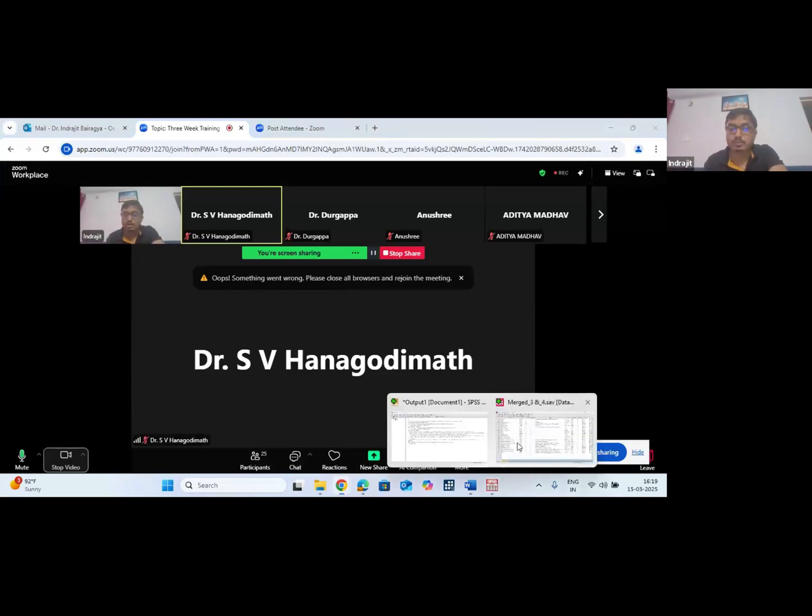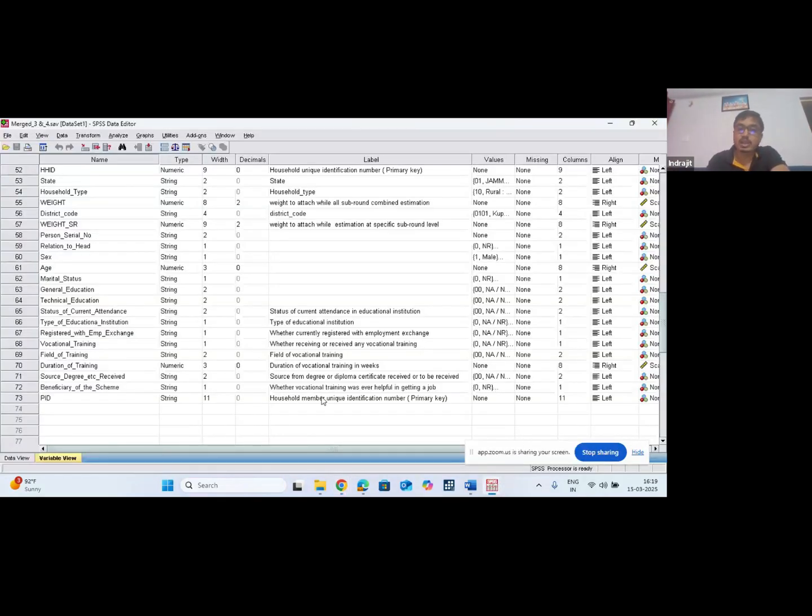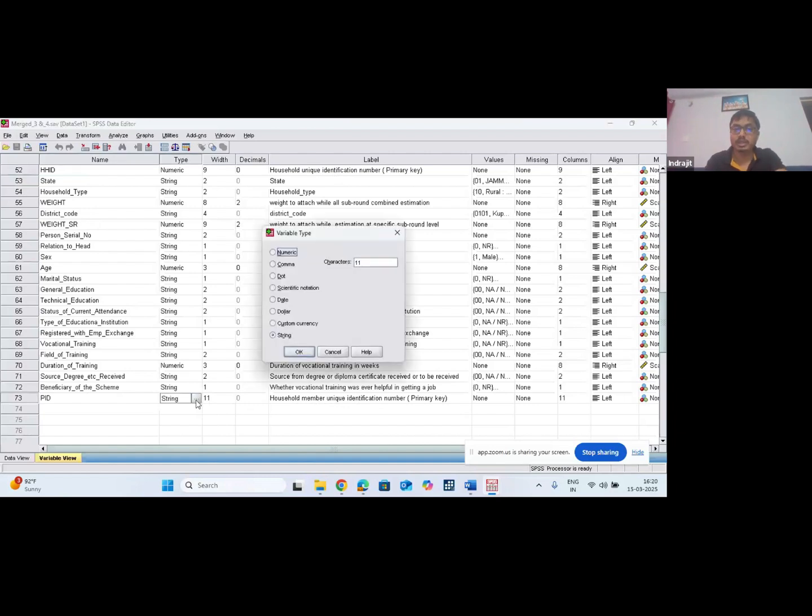So when we merge, our first unique identification, the first key variable, is PID. Earlier it was HHID. HHID was the household unique identification number, but PID is the household member unique identification number. So it is actually created based on HHID. HHID is a 9-digit number, PID is an 11-digit number. We will show how it is created at a later stage also. So the first step is identification. We have identified PID as our key variable.